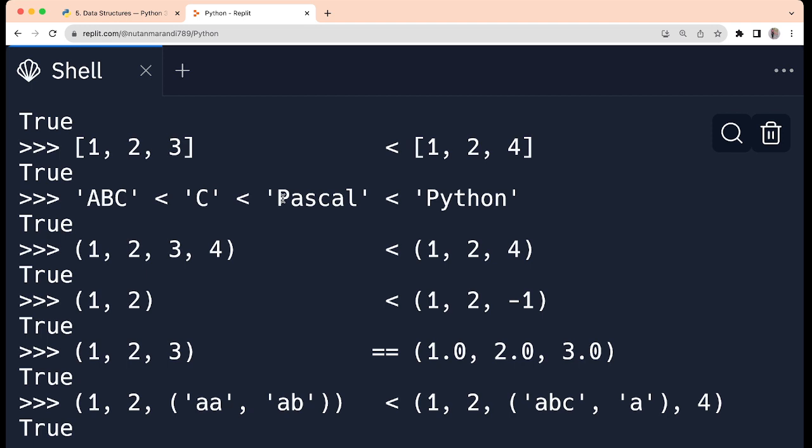After that, here again Pascal and Python both are sequences. Here P and P will be compared, which are equal, so it will move to the next character. Now here A is there and here Y. Small letter a is less than small letter y, right? So that is why all became true, and that is why the overall output is true.